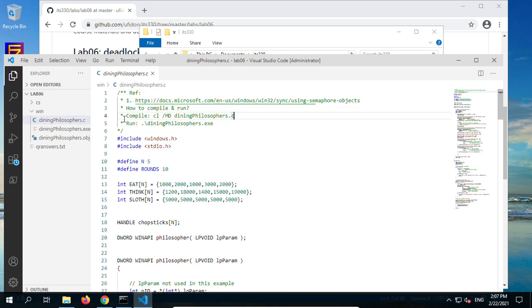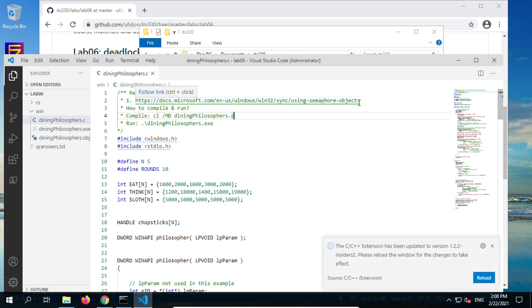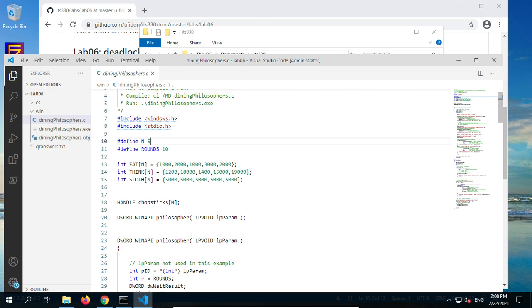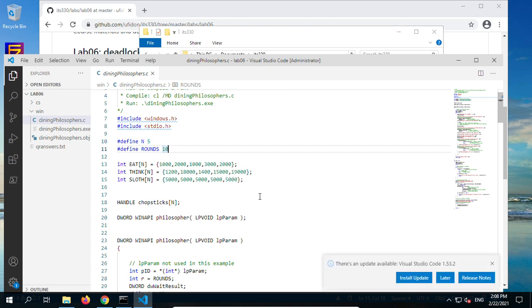Here is the source code: how to compile it, how to run it, where I got this program. There's a link, you can go to this link to see how to use semaphore objects. We know semaphore is used for synchronization. Here, I define N. This N represents the number of philosophers. This is how many rounds, 10 rounds.